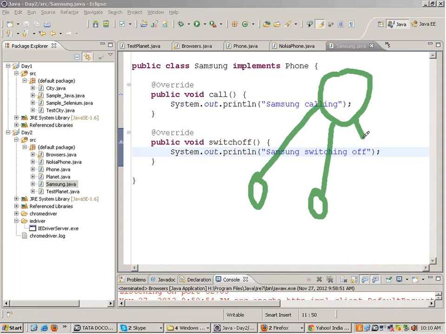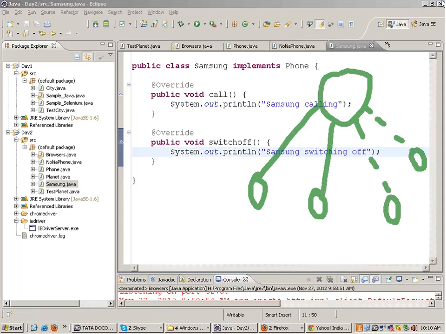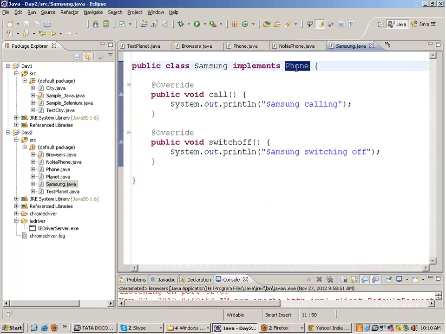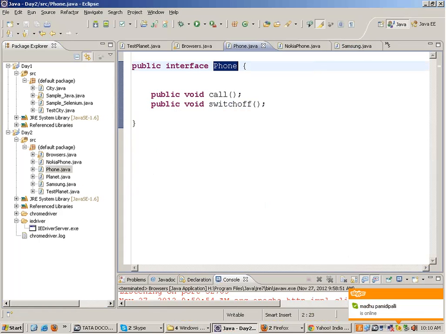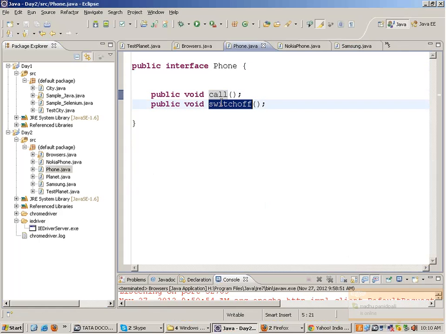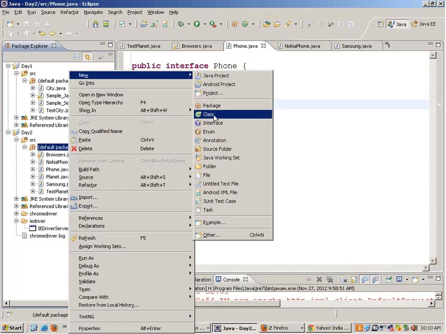interface. Any number of classes can implement that interface. It's not necessarily only two classes. So all the phones which are made will be implementing this interface. So this will give me a kind of structure to the whole application. Just by looking at the phone interface, you will come to know what this is supposed to do and what all phones will do, right?